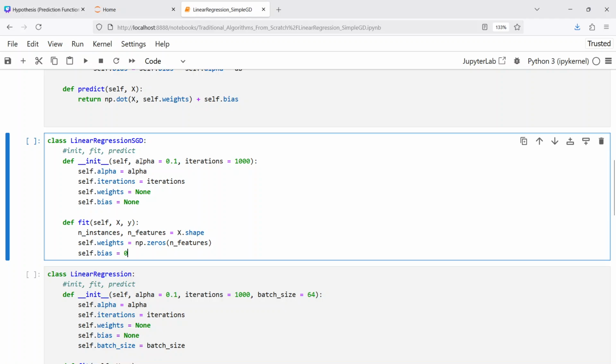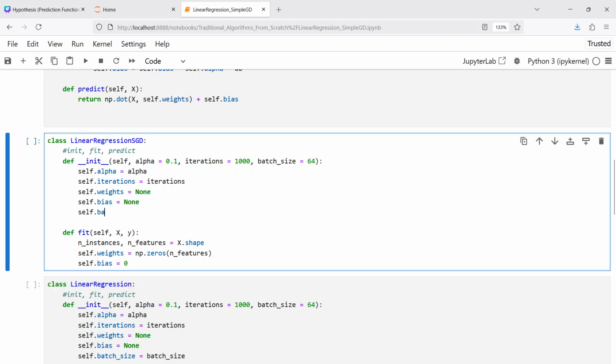While creating the object, we will pass the learning rate and the number of iterations. For mini batch gradient descent, I will also add batch size as a parameter to pass. Let's say the default value is 64. self.batch_size equal to batch_size. The number of instances and the number of features will remain the same. We can also initialize weights and bias with 0 values.